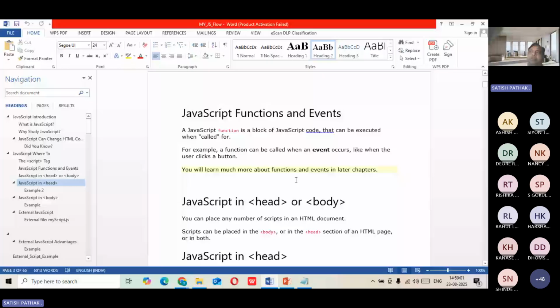Entire JavaScript is basically based on two beautiful things. One is called functions, the other is called events. So what are the functions? These are all the inbuilt functions given by JavaScript. There are many such functions: functions related to numbers, functions related to strings, functions related to any button activity. So how are functions and events related?